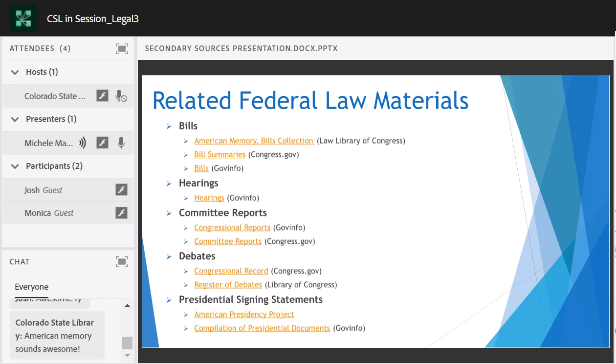The Register of Debates is going to take us back in time when we're researching those older laws. This is a Library of Congress resource. It also includes the Annals of Congress, which preceded the Congressional Record, and the Congressional Globe, also preceding the Congressional Record. Coverage is from the 18th Congress, second session, through the 25th Congress, first session. So 1789 to 1873, and you need to go way back in time.